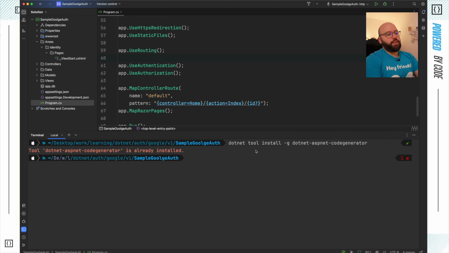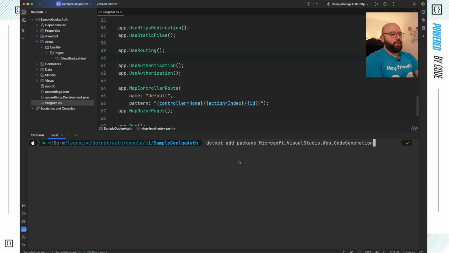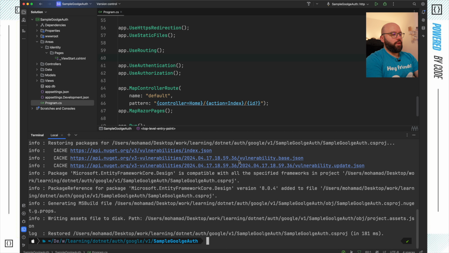Once we have this in place, I want to install some packages, and these packages will allow me to extract all of the different items that I need. We're also going to be installing the package for Google Authenticator, so we can add Google Authenticator to this. So we're going to put .NET add package Microsoft.VisualStudio.Web.CodeGeneration.Design, and this is the first one. Great, let's clear this up. The second one is .NET add package Microsoft.EntityFrameworkCore.Design. Okay, perfect. Let's clear this up again.